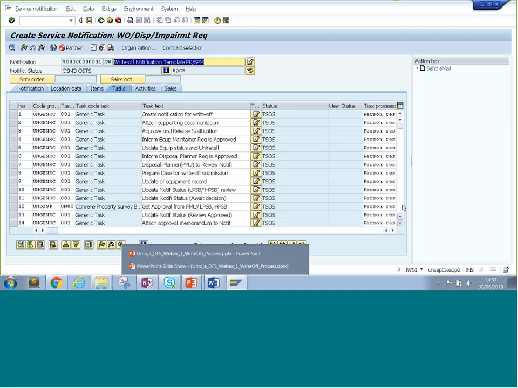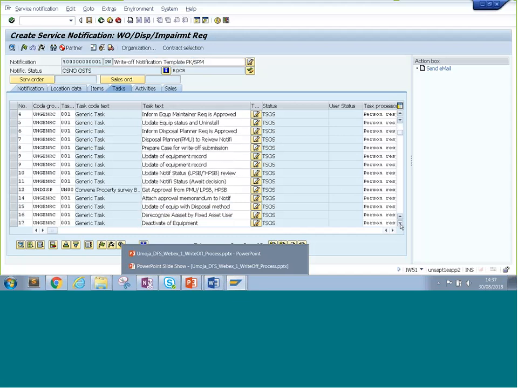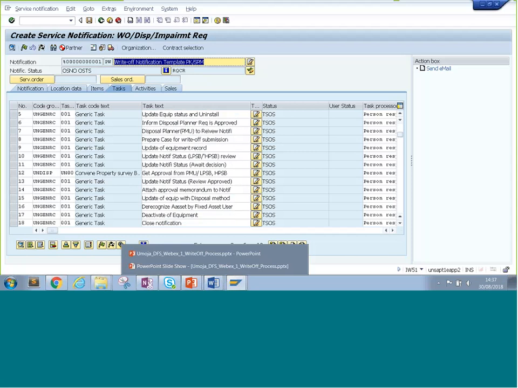You can remove the tasks that are not applicable for this case. For example, I think task number 16 is the task to recognize the fixed asset. If the item we are writing off is not a fixed asset, we can just select the task and delete it. So you can manage the list of tasks, deleting the ones that do not apply and even adding new tasks.